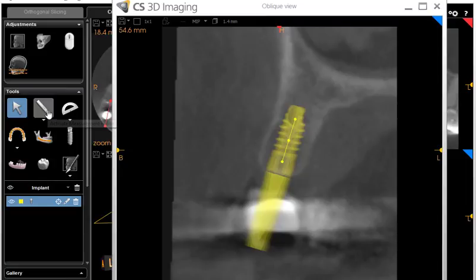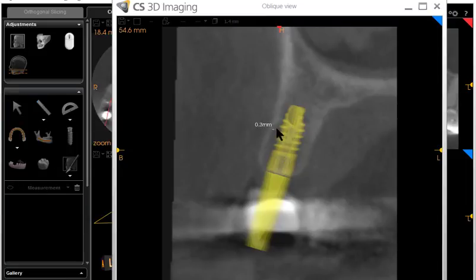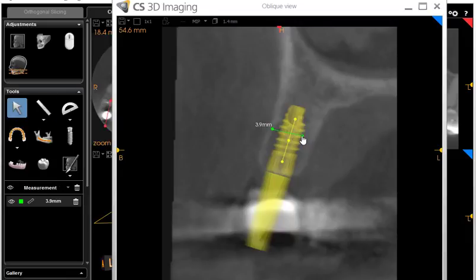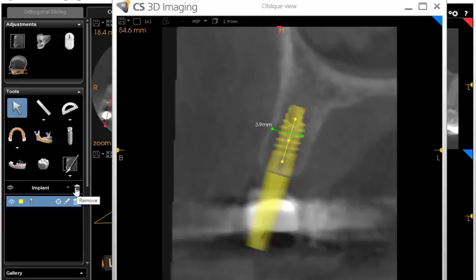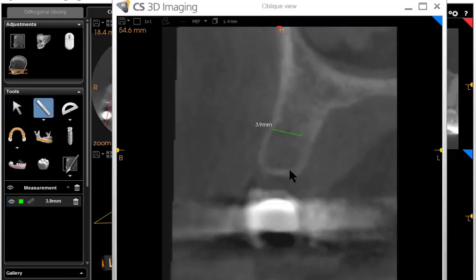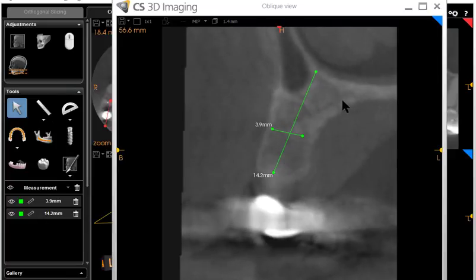Before that, to determine the size, you can use measurements. When you click on the measurement tool, you do the beginning and the end. Let me get rid of that implant for just a second. We'll hide that. And then back to the measurement tool, you can measure from the crest of bone to the sinus and see in this area you've got 14 millimeters.